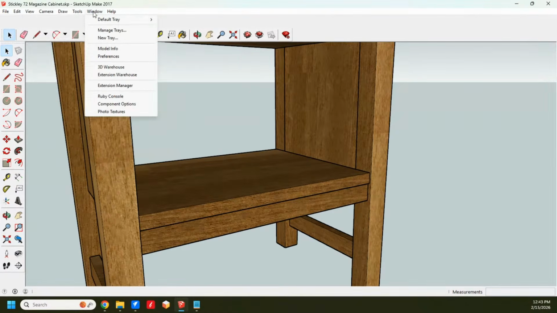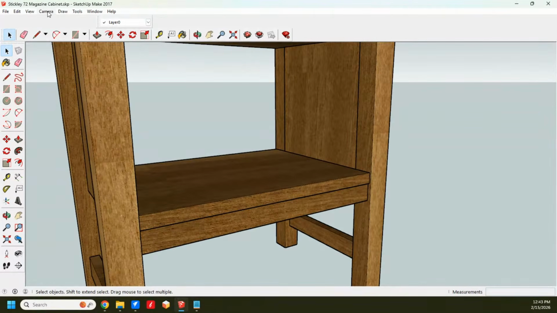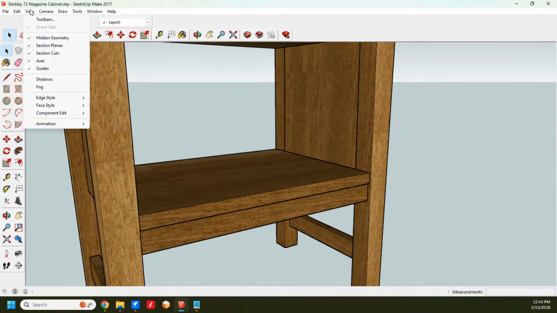Man, it has been so long. View, here we go. Hidden geometry. Section planes of shadow guides. Wow. I can't remember where it is.